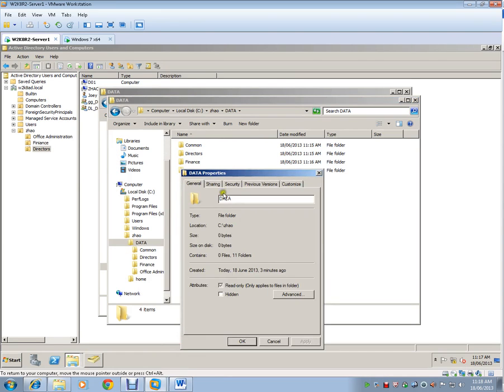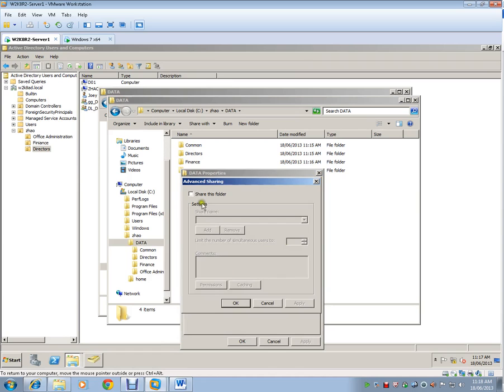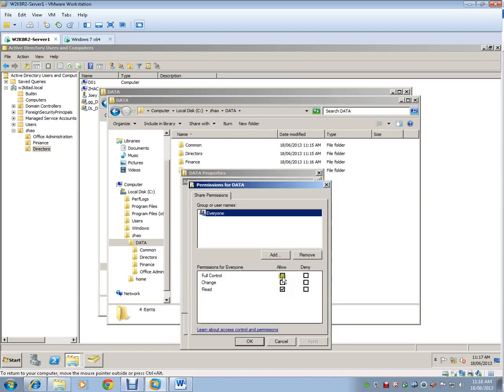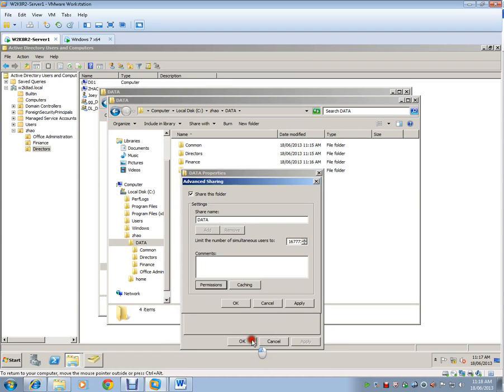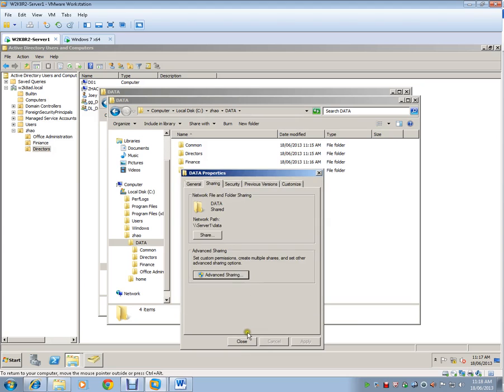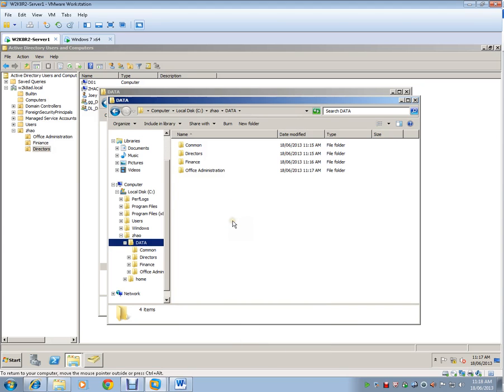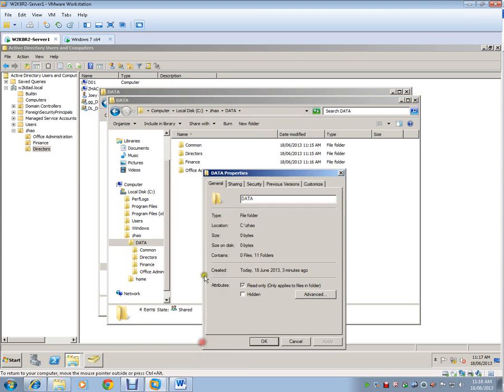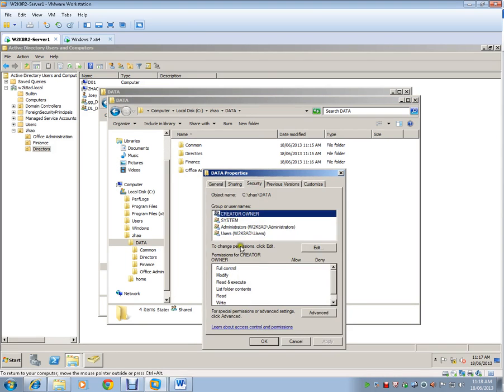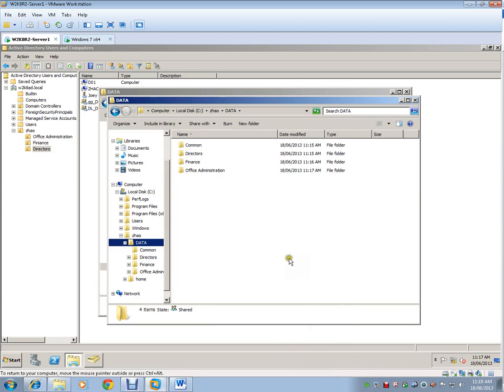Share the data folder. When we share, like I said before, we always share with full control to everyone. So it means everyone can access the data folder now from the network with full control. And by default, if you notice from the NTFS permissions, users, which is everyone in the domain, has read access to contents. So I don't need to change anything there right now.